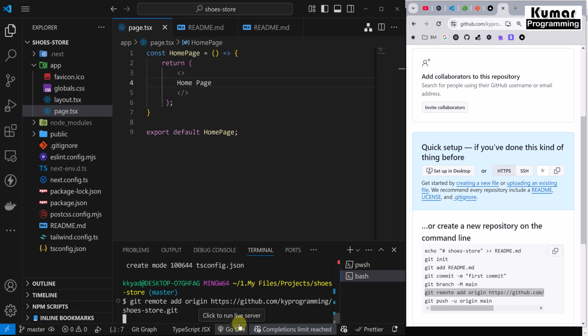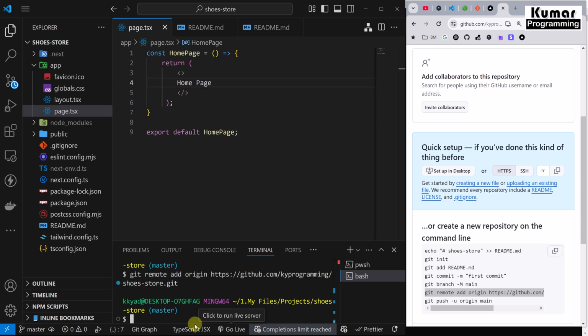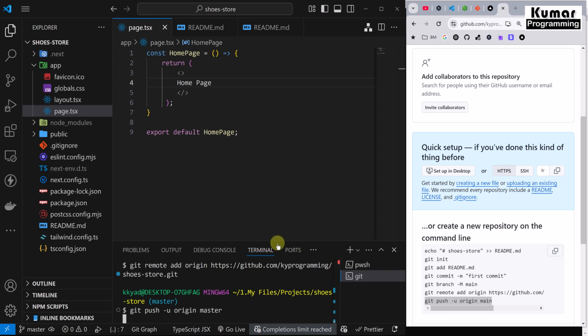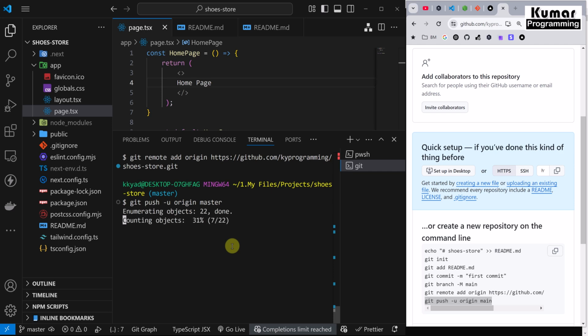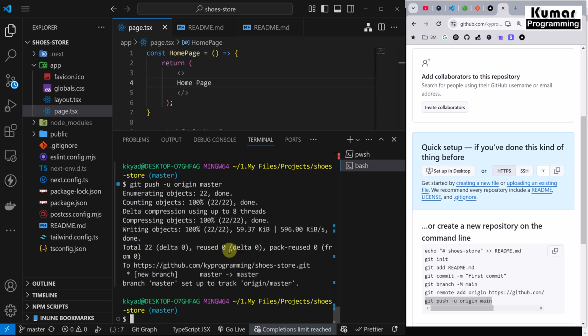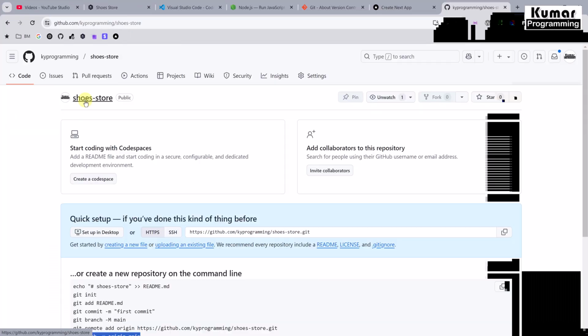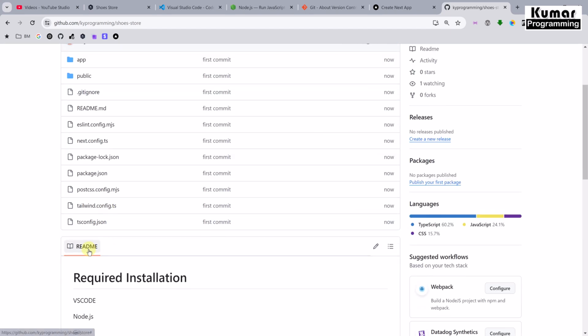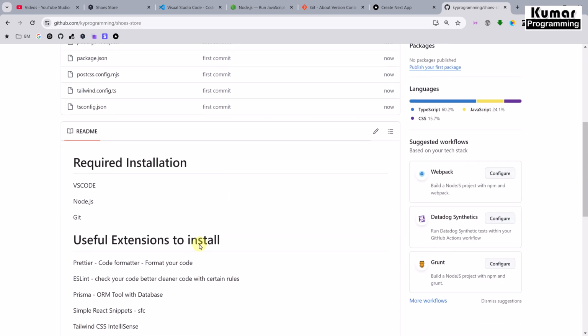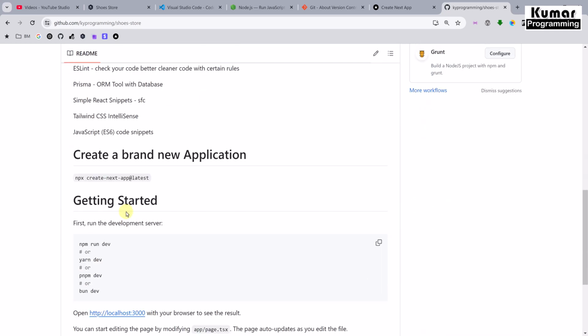And now I'm going to connect this to my remote. So here is the command to connect with the remote. Now it's connected to the remote. Now I'm going to push it to the origin, right? So my origin is master. So now it's going to push the code to origin master, right? Yep. Yeah, now it's committed. So now if you see here inside my switch store repository, I would be having all the code, right? And if you see the readme file, I have given all the commands over here, right?